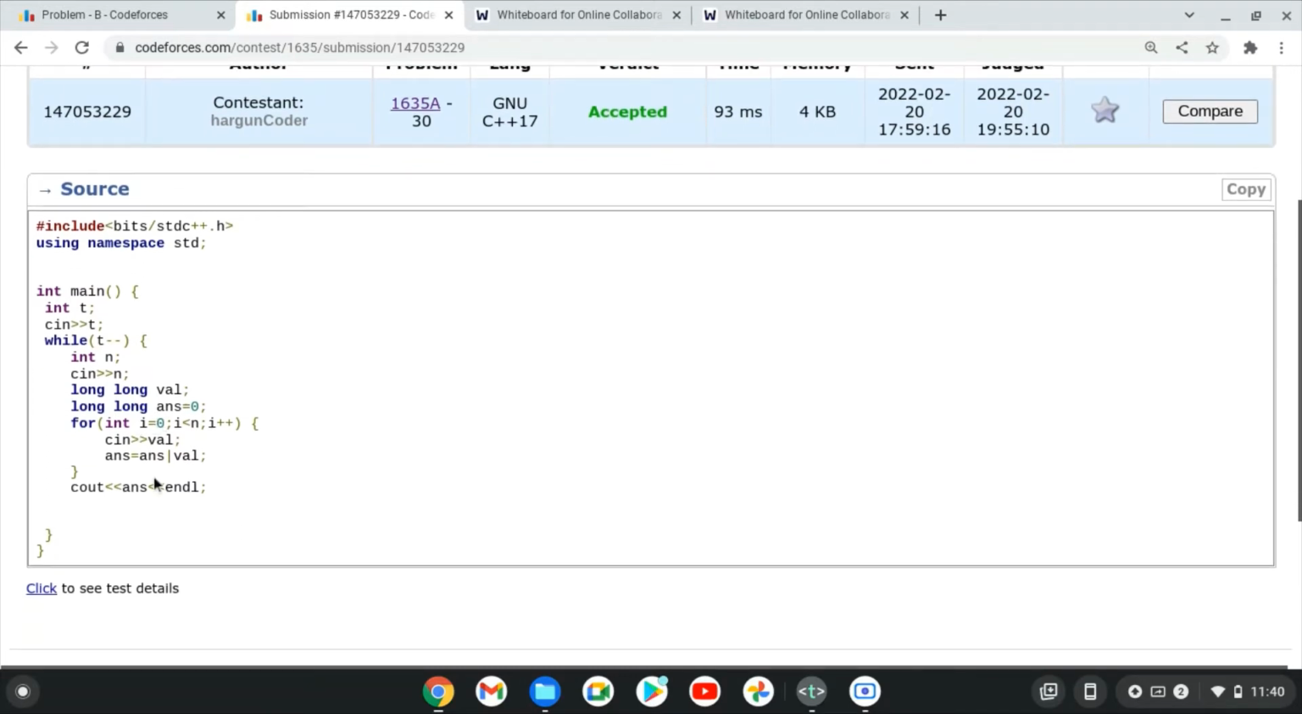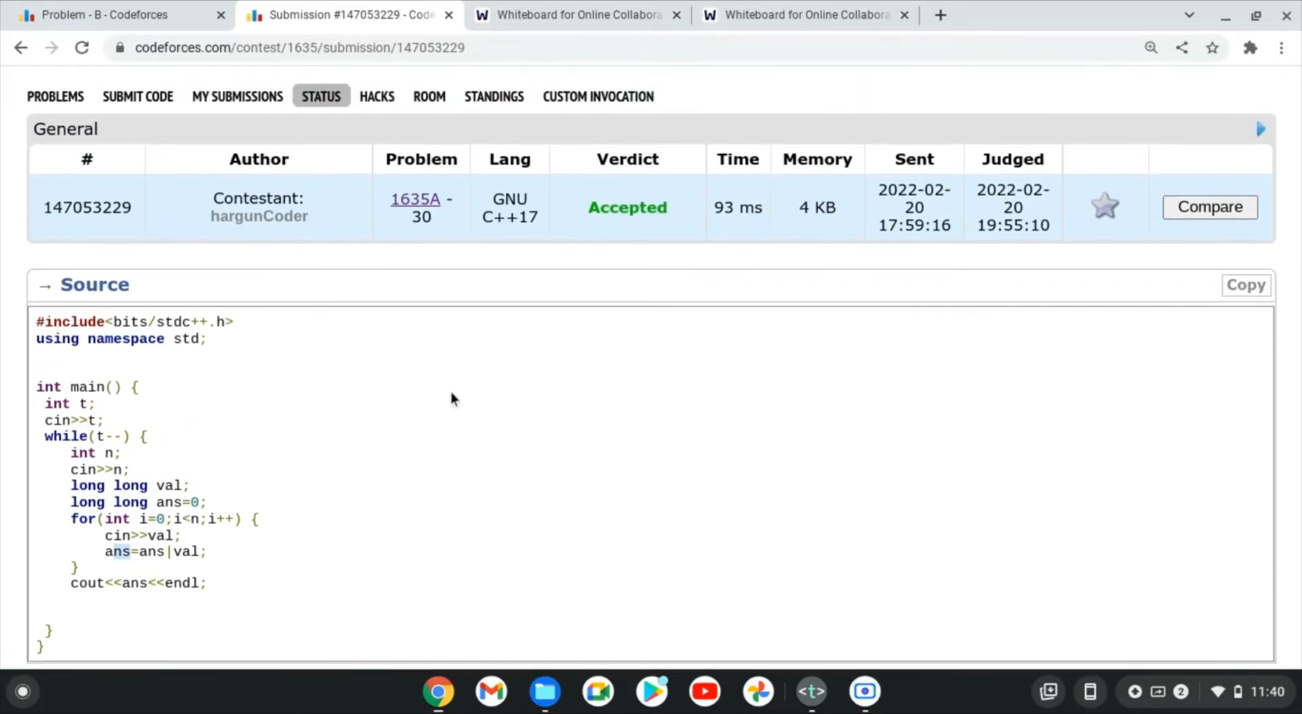While taking the number as input, I did a bitwise OR with the previous answer. So this answer will, at the end of the loop, store the bitwise OR of all the elements in the array. I just printed it out, and I got the correct answer for this. Now let's look at the second problem.